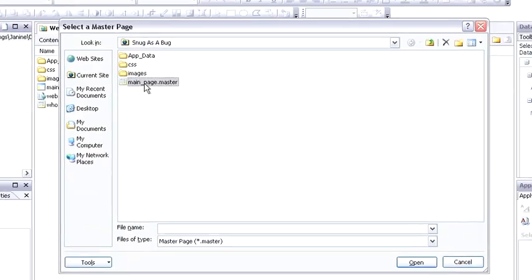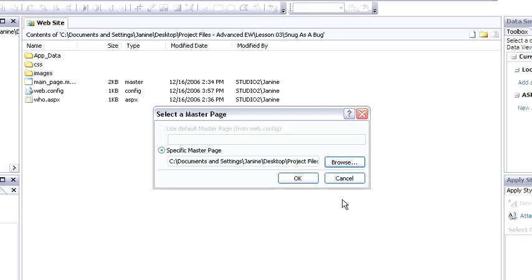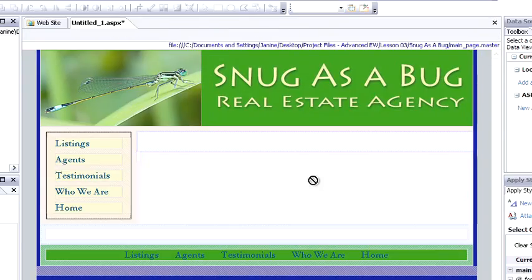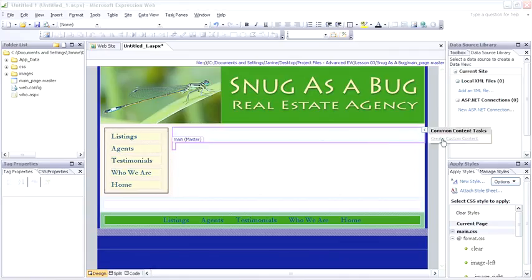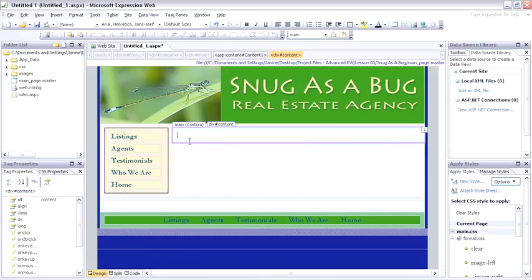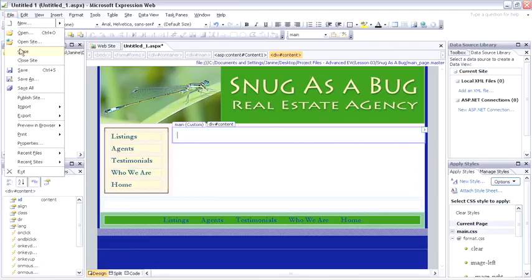Again, we're going to browse for the master page. Click OK. And remember, the first thing you need to do before you can add anything to this page is select your main content area and click on the Create Custom Content link. That's what enables you to add content to this main area. Let's also go ahead and save this file.